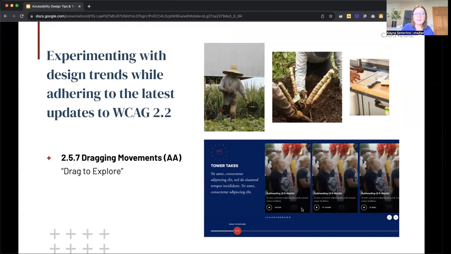And next up, thinking more about how we have these latest updates to the 2.2 version of our standards. So experimenting with design trends while still adhering to these latest updates. This can be something where you definitely have to find that balance of pushing the design envelope, but at the same time, making sure things are accessible.